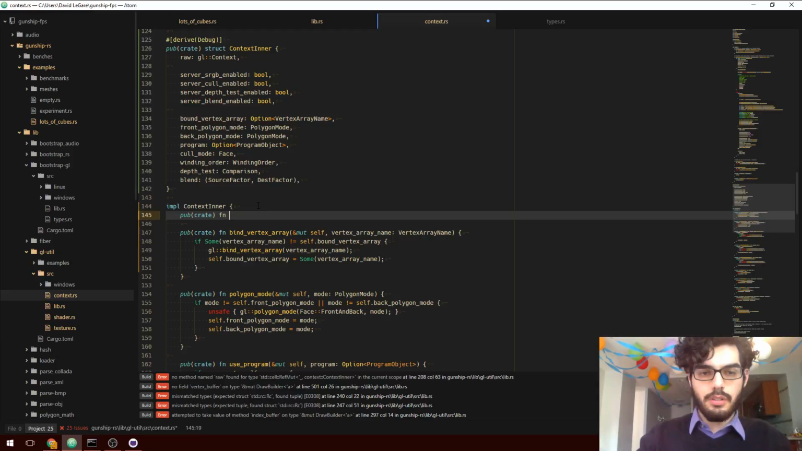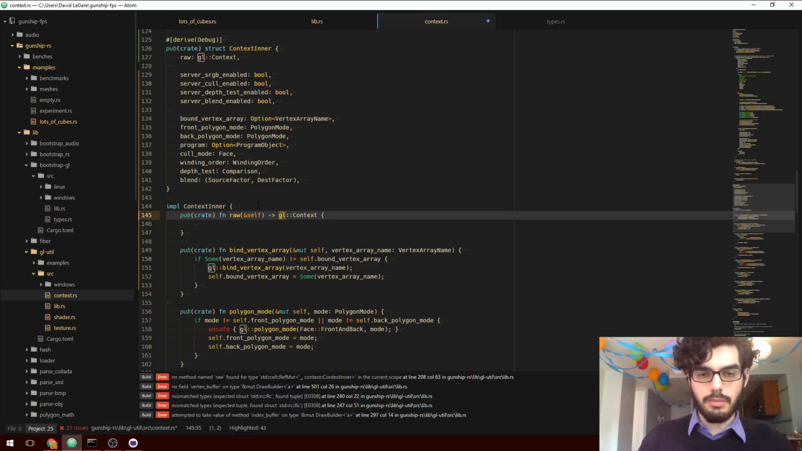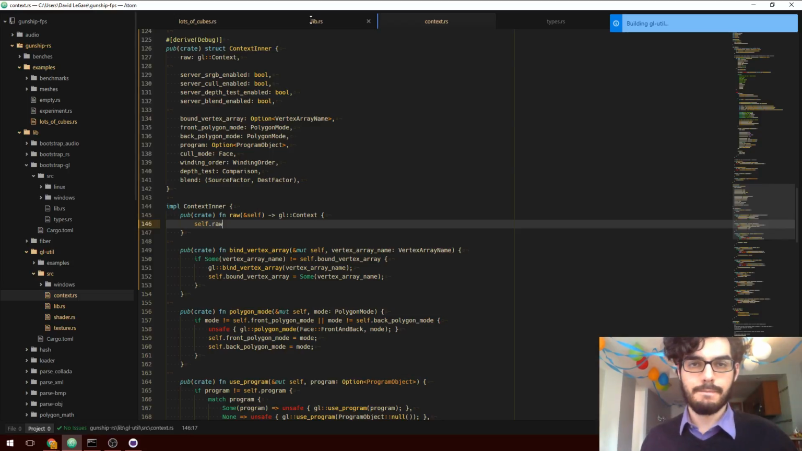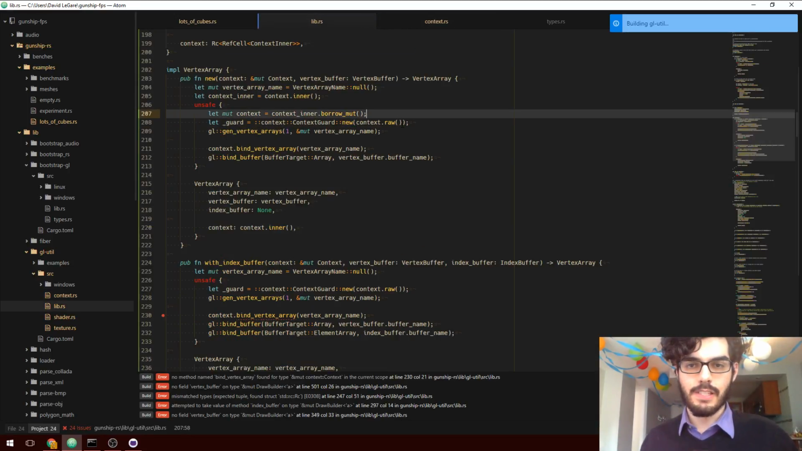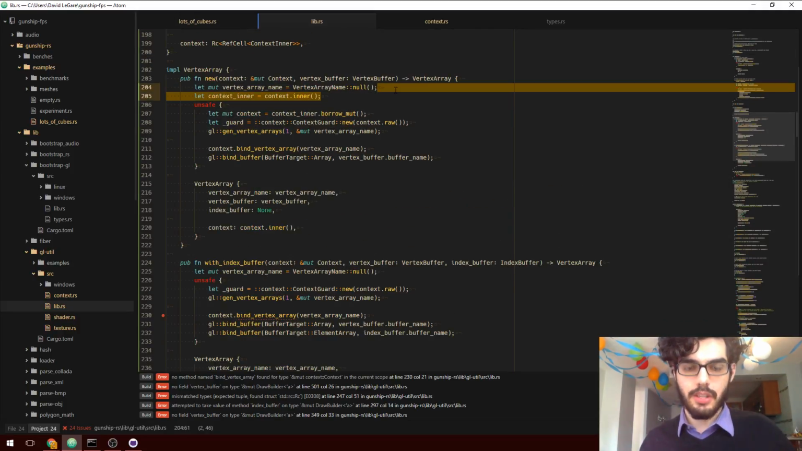Pub crate function raw, ref self, GL context. I should probably typedef GL context to be like raw context or something. Self dot raw. So now this will work. With index buffers, got to do the exact same thing.